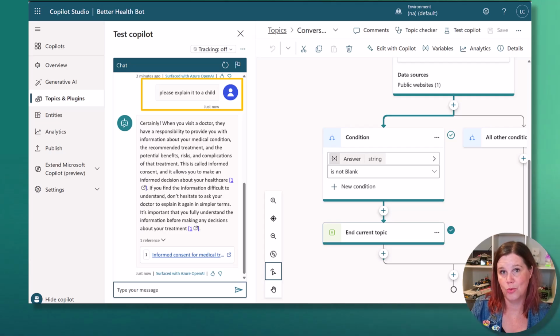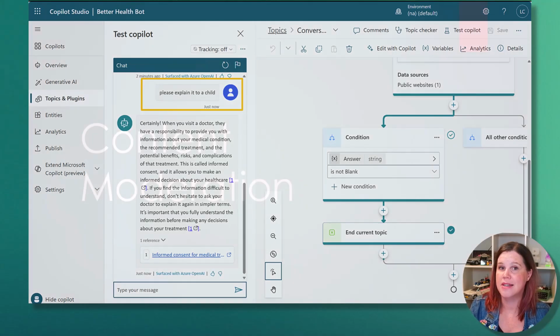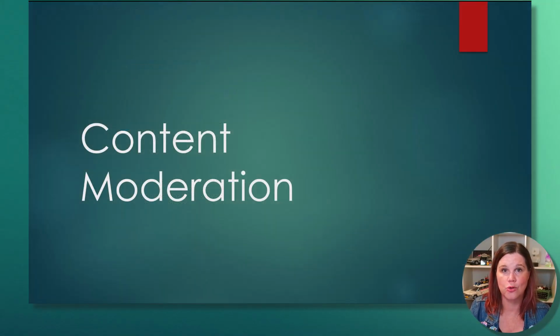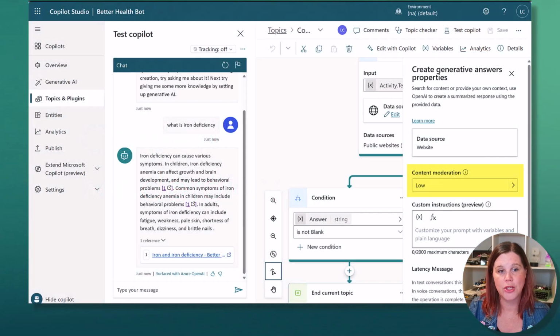Again, this is always giving you those references back in there so that you can see what's going on. Now, there's another option within here called content moderation, where you can set the content moderation to high, medium, or low. The example I used before, I had it on high. High content moderation is set to give you much more accurate answers.